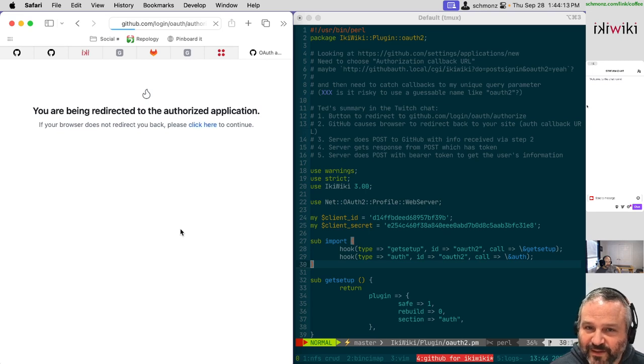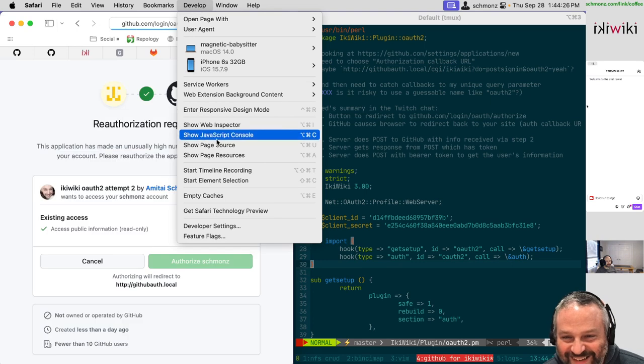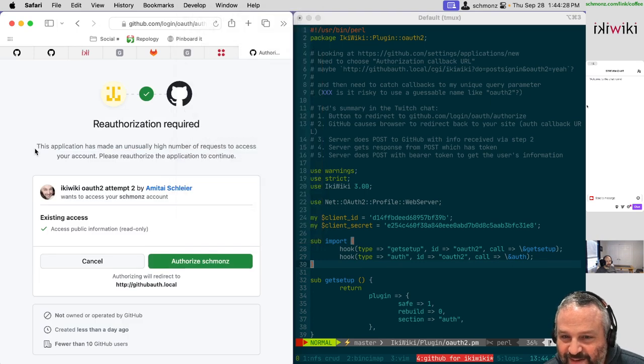I am already logged into GitHub, and then this is where my plugin is supposed to notice and doesn't. I think that's what's happening. It'd be good to have the network tab over and see what it's trying to get to. Okay. All right, I think I got what just happened.